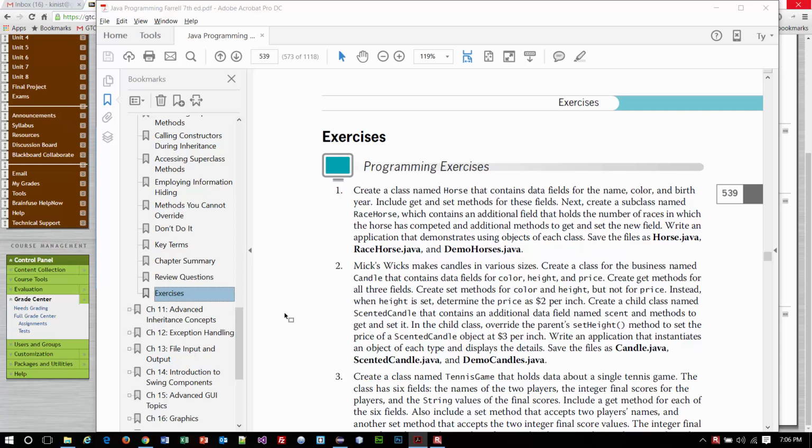Next, create a subclass named Racehorse, which contains an additional field that holds a number of races in which the horse has completed, and additional methods to set and get for the new field. Write an application that demonstrates using objects of each class.